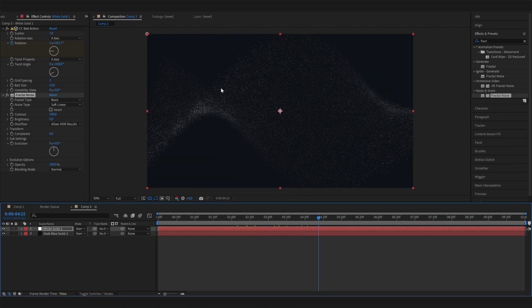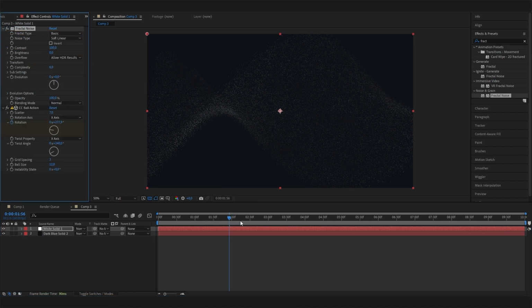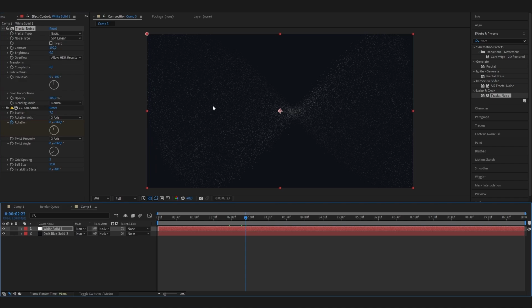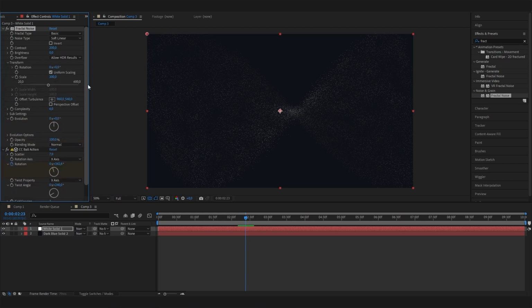But in order to move it with the particles and not just be on top of everything, we have to make sure it's above the Ball Action effect. With this it looks quite cool, but again we could adjust a few settings like increasing the contrast. The complexity could stay the same, but this should be quite fine. We could also increase the scale, so open up the transform setting and put in something higher in here, like 300 maybe, so these spots will be bigger and not that small, or maybe 500 even, and let's go with 600. And I think this looks super cool already.